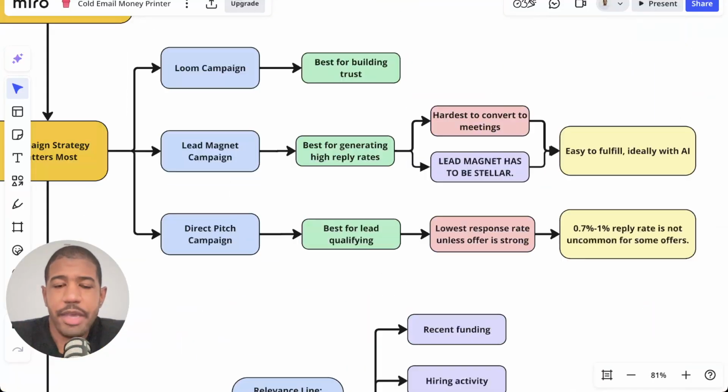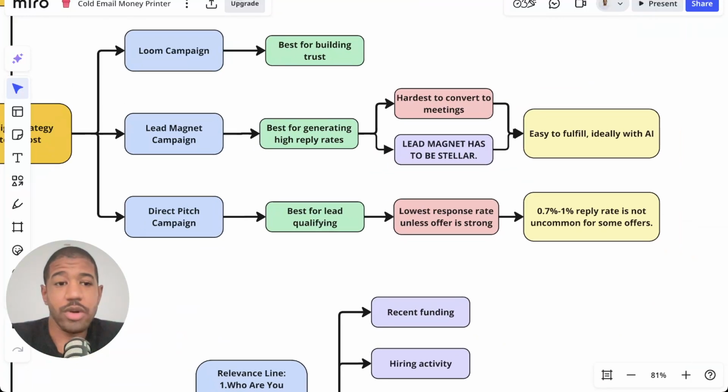So direct pitch campaigns are the best for qualifying people who are serious and people who are not serious. Because at the end of the day, isn't that what we all want? To understand who's serious and who's not.